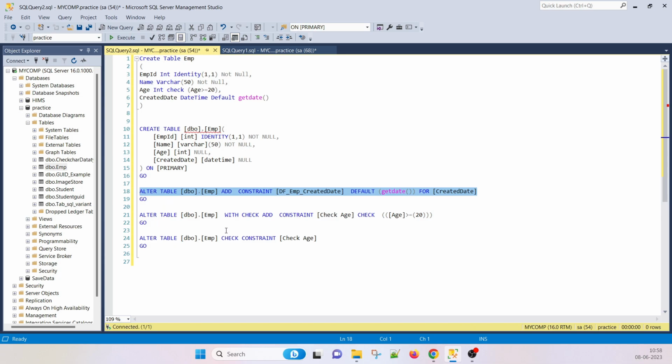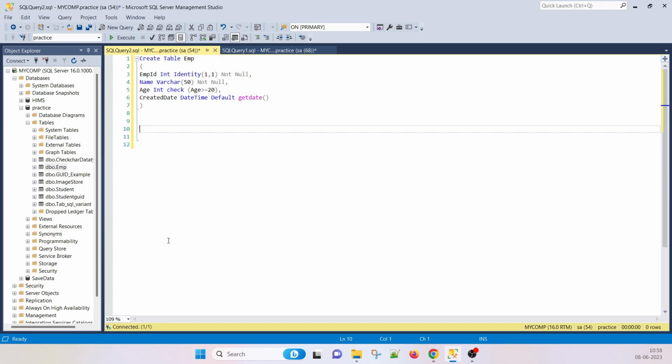And the next one: first of all we add the constraint, and then we check the constraint. We add the constraint first and then check constraint, check age, whatever the particular name of the constraint is. So using that, you can also create the table.